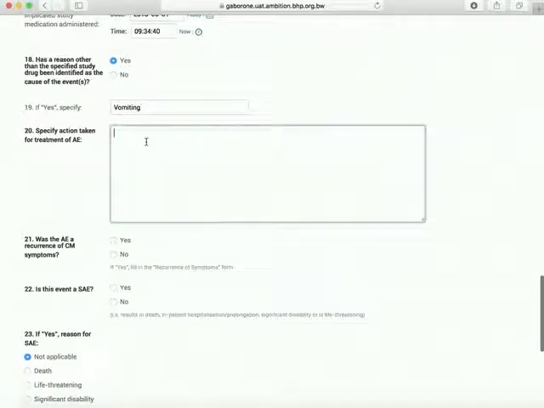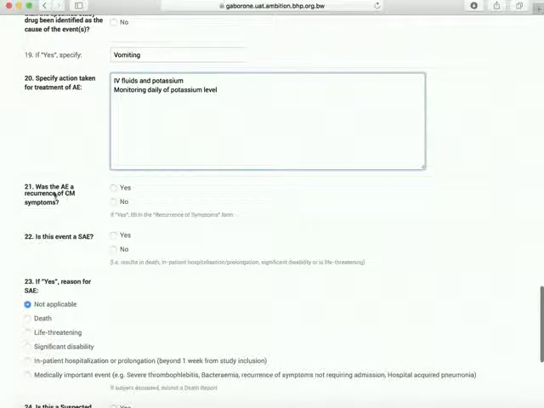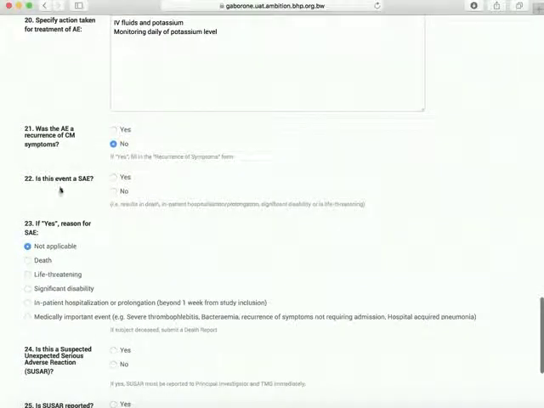So what's the action taken for the treatment of AE? IV fluids and potassium. Monitoring daily of potassium level. It also will ask me, was the AE recurrence of symptoms, and this will trigger a separate CRF, and is the event an SAE? So all grade 4 adverse events are SAEs in this study, so the answer to that is yes.